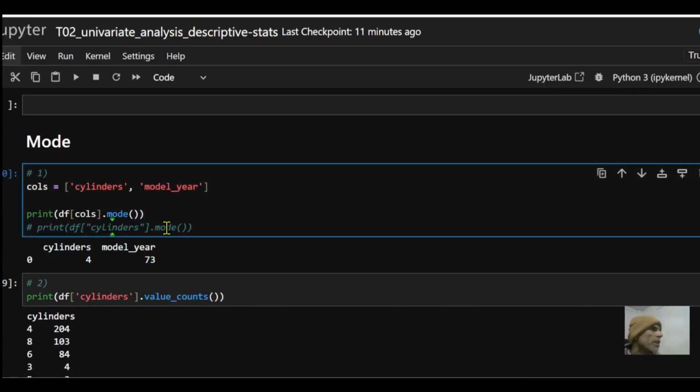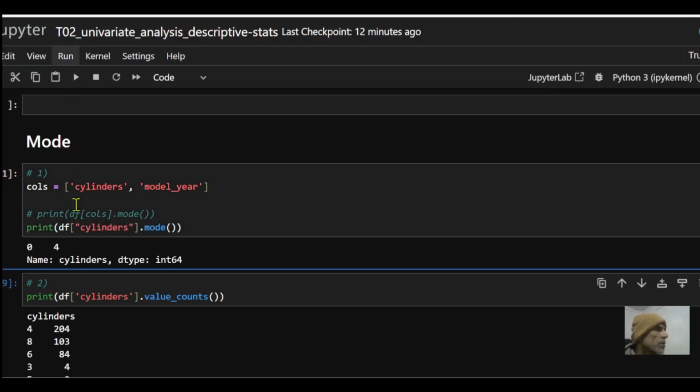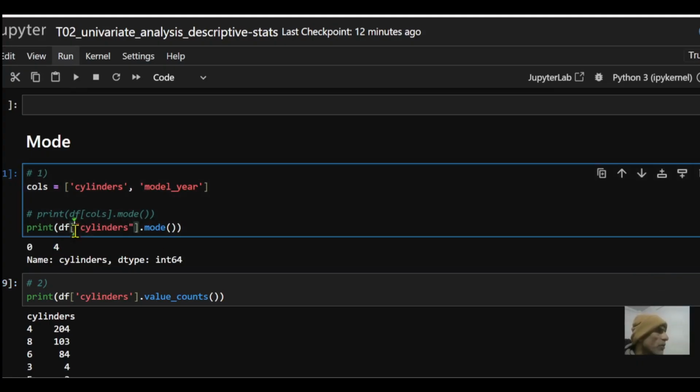If you want just an individual one, you can do that too. You don't have to do the whole thing. You can just come here and comment this thing out. When you run this, it's going to print out just for the cylinder. So for cylinder, the most common occurring value is 4 right here.